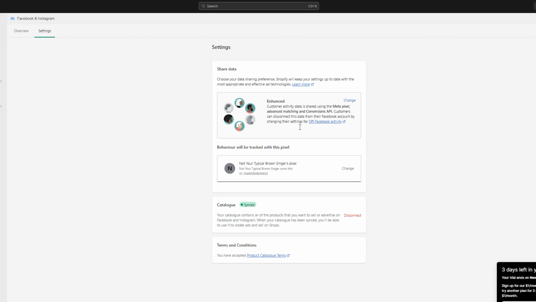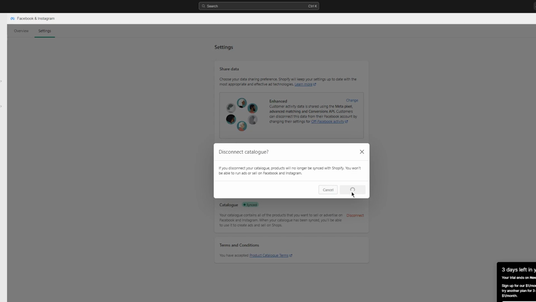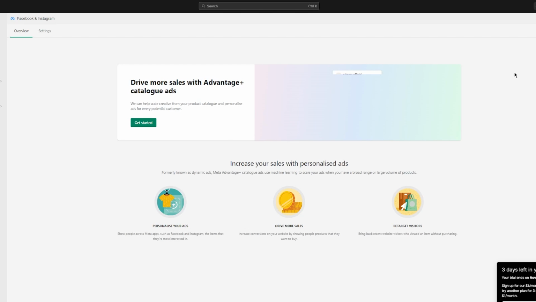Basically, first of all, they're going to ask you to connect data and all. So let me disconnect my catalog and show you how we're going to sync it from scratch. First of all, you're going to need to share data, and they're going to give you 3 common widgets to share your actual data, which is enhanced, creative, and all. Now, let me show you what it looks like.